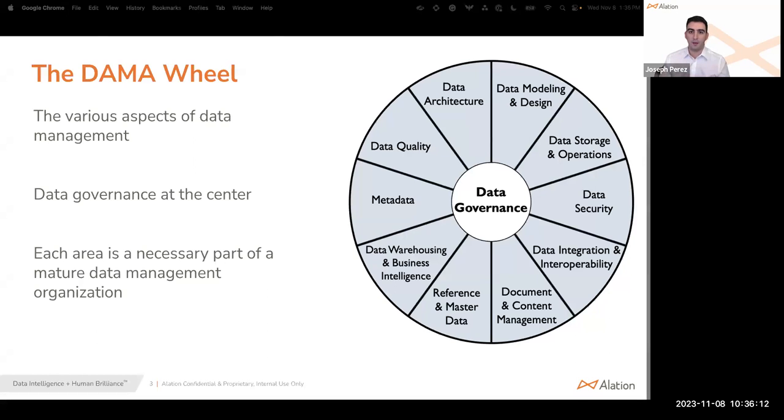And then when we think about the Alation data catalog, it's overlaid onto this. It does touch on all these things. The catalog really is a platform at its heart that allows for data governance. And I thought data storage and operations specifically was a really good place to think, how can we incorporate the catalog? How can we get users thinking a little bit differently about the catalog and not just focusing on some of those things like document and content management?